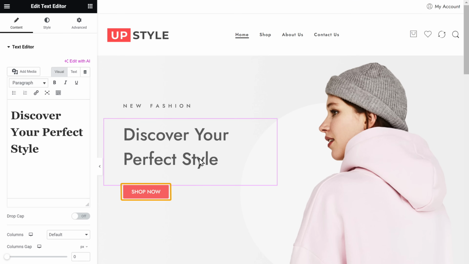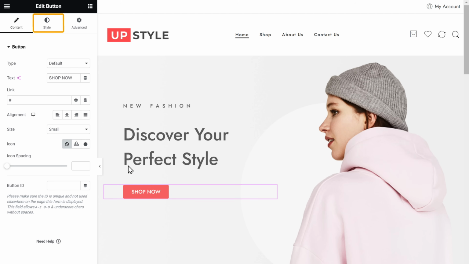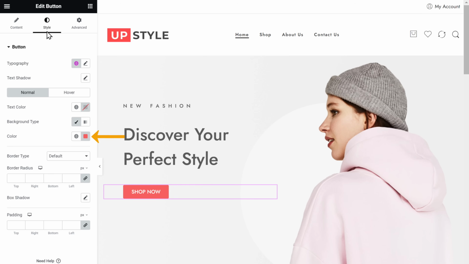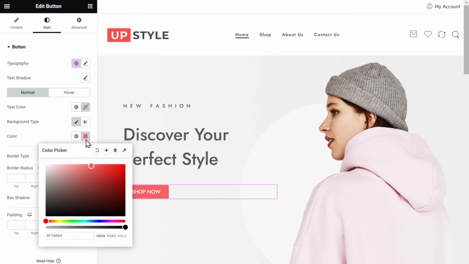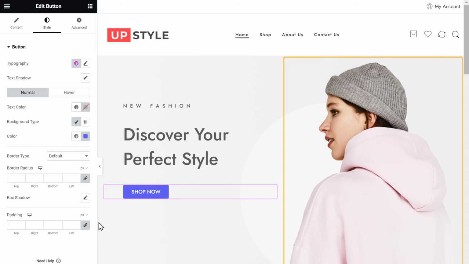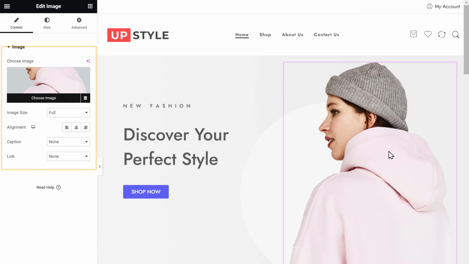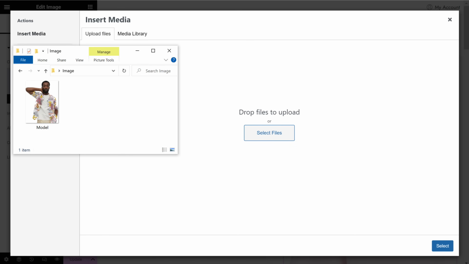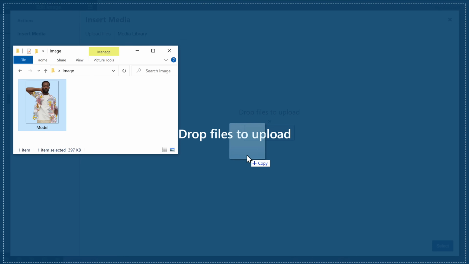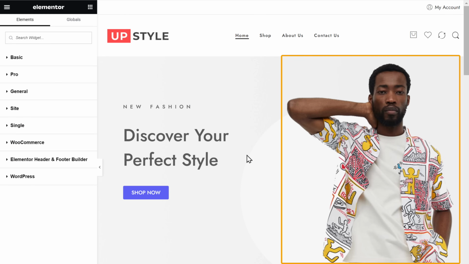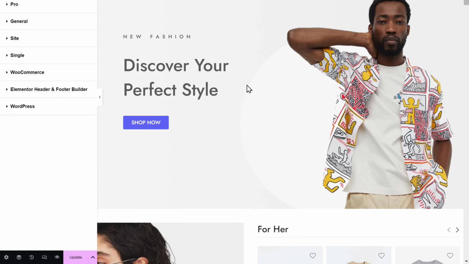Okay, now if you want to change this button color, just click on it. Go to the Style tab and change the color from here. Now let's say you want to change this image. Just click on the image and you will get these options. Now click Choose Image. Then drag and drop the image from the computer. And you can see that we have successfully changed the image. Now to save your changes, click here to update. And the changes will be saved.